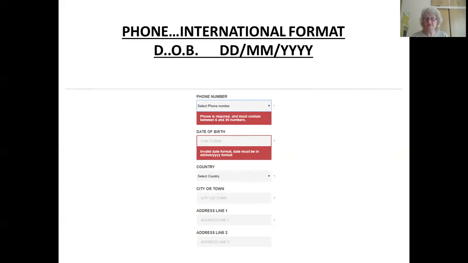The other thing that's very important is the date of birth, and that's got to be in a valid format, which is day, month, year. So if you were born on the 2nd of February 1970, it would be 02, 02, and then 1970. So put it in that format, and again, just check that's correct.